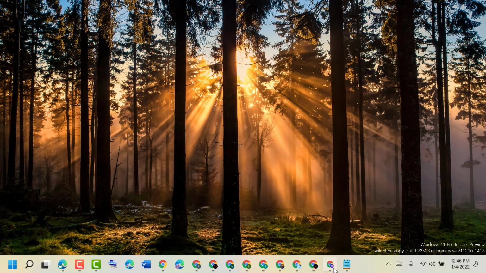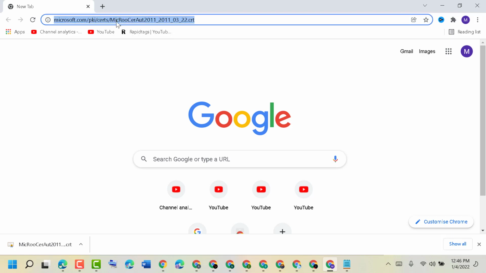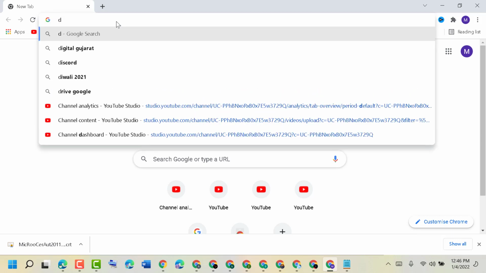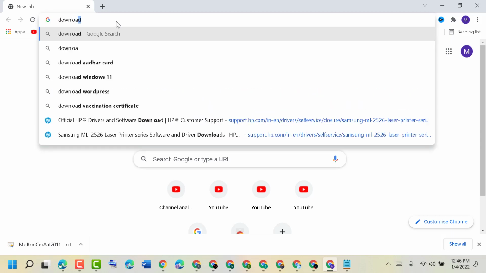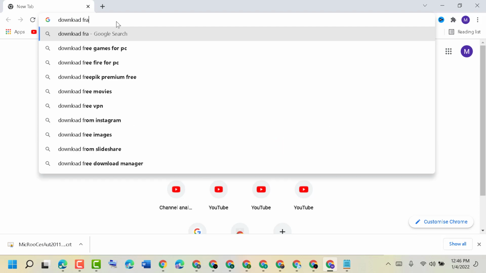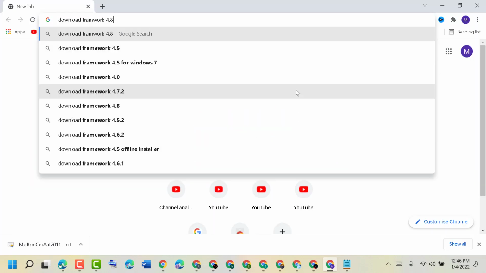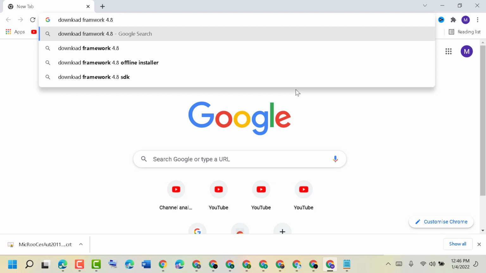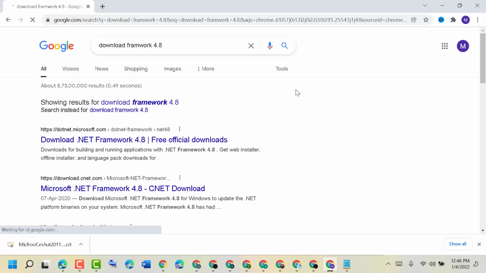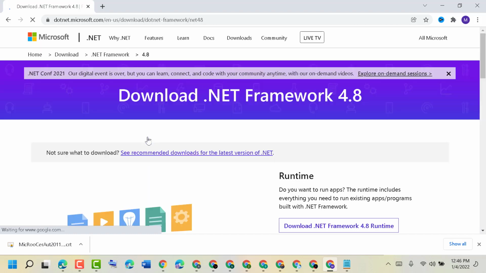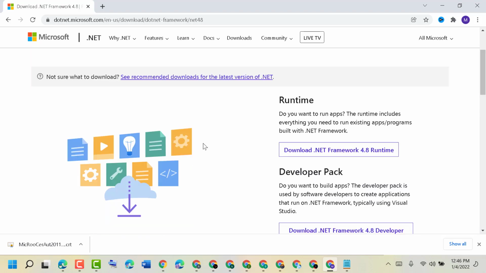Now open any web browser and type download .NET framework 4.8, then press enter. Click on this first link. Now click on download .NET framework.